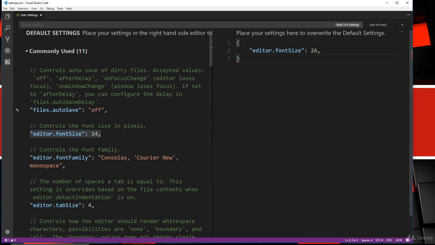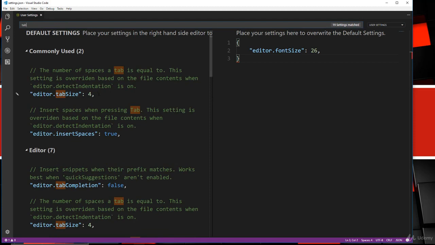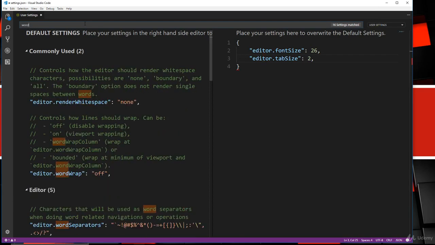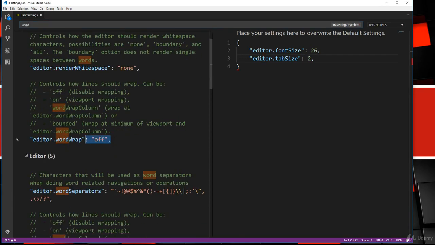Another thing I want to do is change the tab size. So what I'm going to do is search over here for tab, and this editor tab size, which by default is 4, I'm going to change to 2 because I think with 4 it spreads your code over a little too far, and I don't like that. And then the last thing I want to change is the word wrap. By default, word wrap is off, meaning that your code will go off screen, and especially where I'm doing a course, I really don't want that.